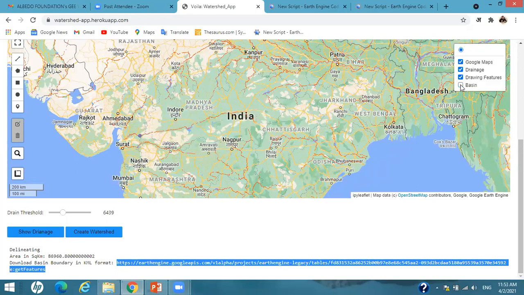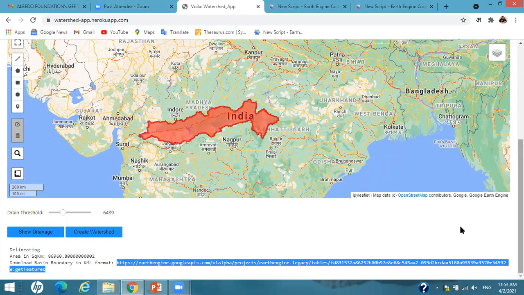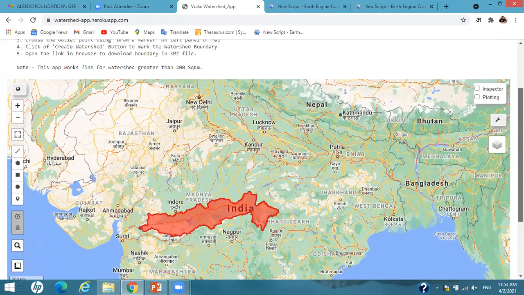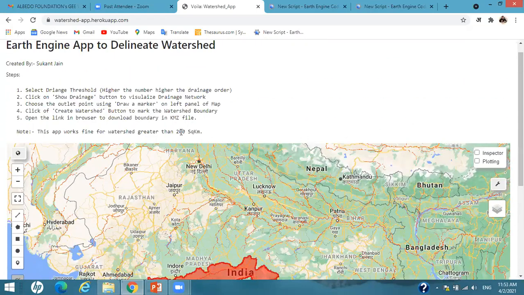So not only Narmada basin, not only a very big basin, but for a small basin you can draw your watershed. But there is a limitation of this platform, which I've written: this app works fine for a watershed greater than 200 square. So if you want to work on a very small basin, this app may not work very appropriately.